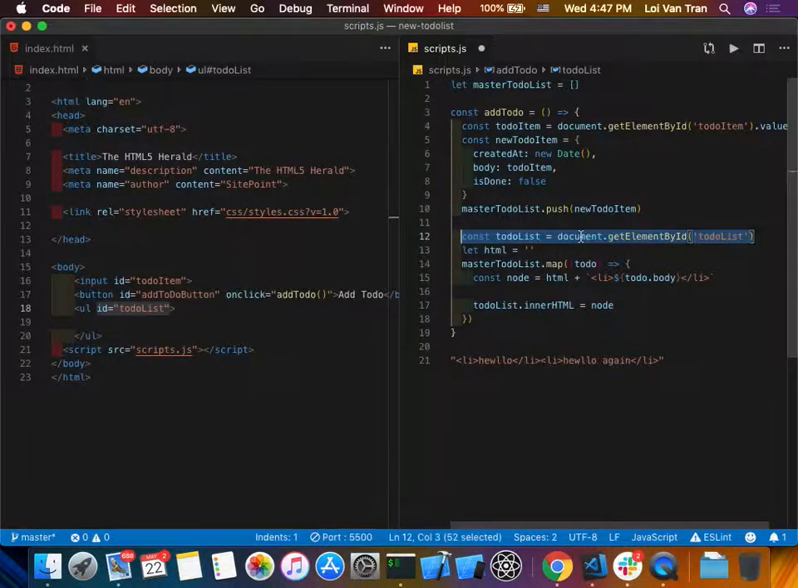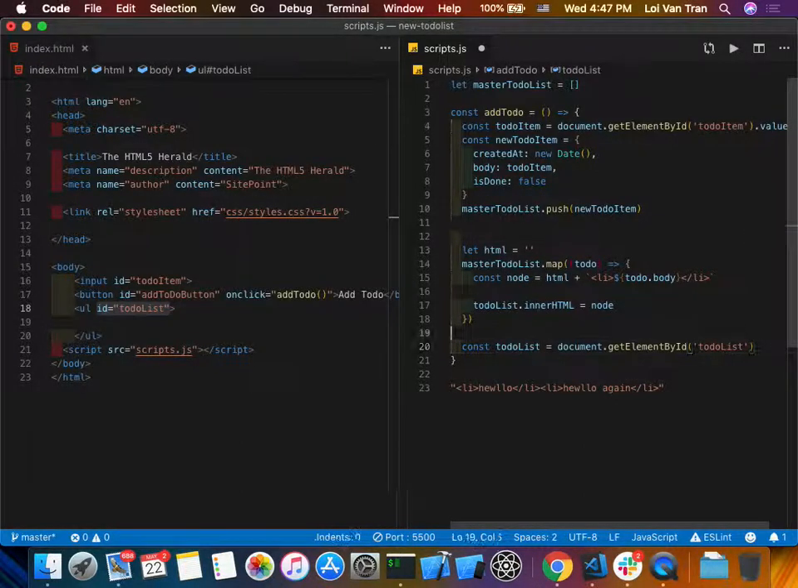So let's go ahead and try this. To-do item. I think this should work.